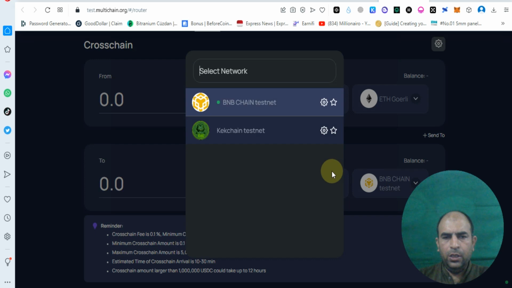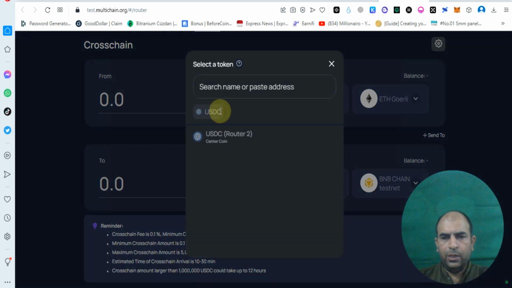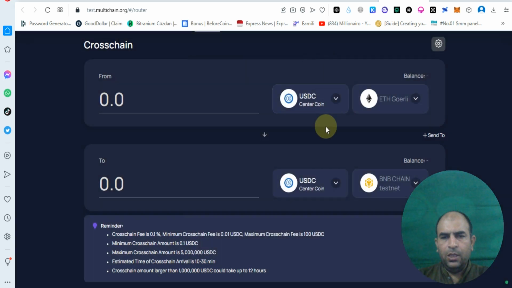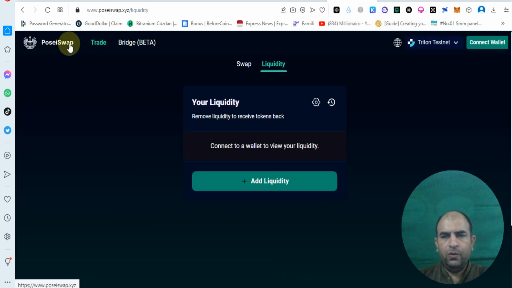Here you need to select your network, and here you need to select the tokens. So you can use this network for sending and bridging the tokens. So this was an overview of the testnet, how you can use the testnet of PoseiSwap.